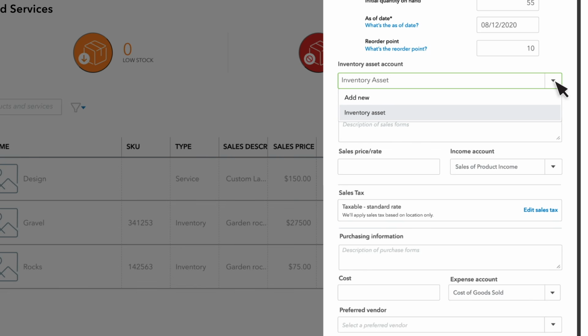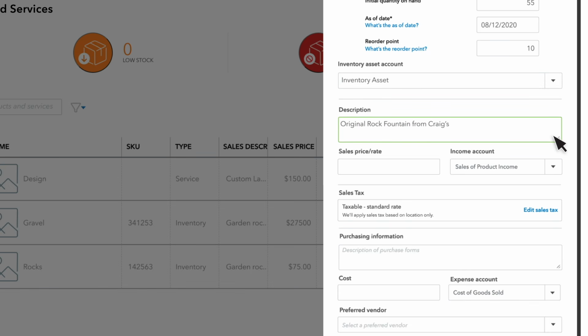The inventory asset account is the account in QuickBooks that tracks the value of all the inventory you have on hand. QuickBooks sets up this account for you automatically, but you can change it if you like. The description is what your customer will see for the product on invoices, sales receipts, and other sales forms. Sales price rate is what you charge your customers when you're selling your inventory item. You can change this later on an invoice if needed. The income account is the account in QuickBooks that tracks the income from this product whenever you sell them.